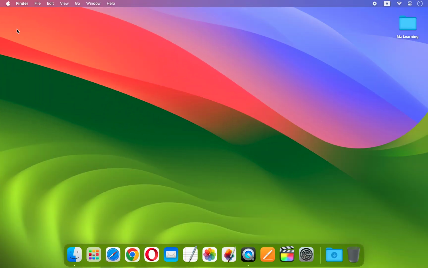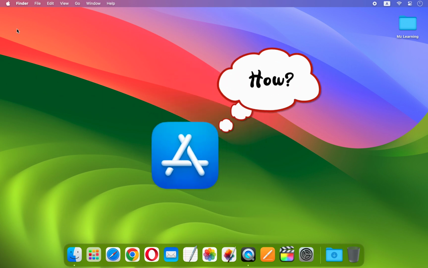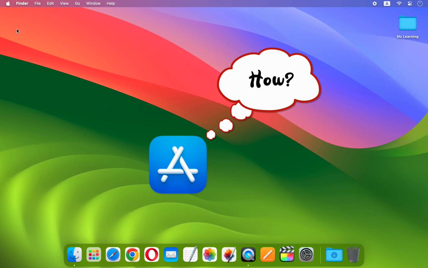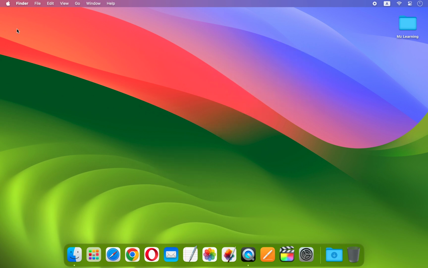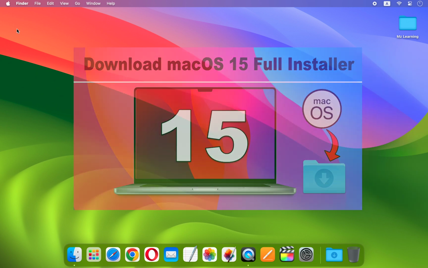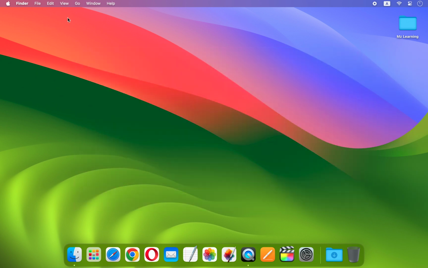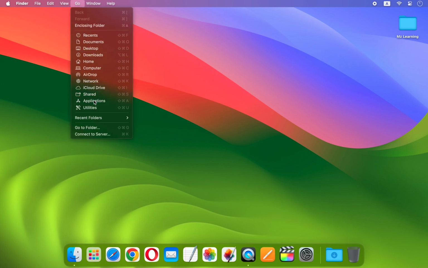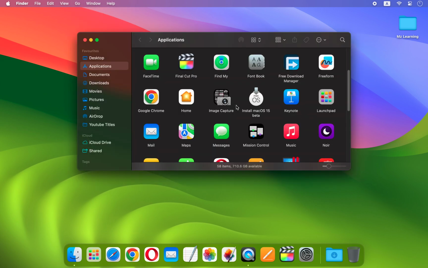Let's start with step number 1, in which we need macOS 15 full installer. As I said before, currently macOS 15 is available in the developer beta version, so it means it's not available on App Store. So how can we download macOS 15 full installer with or without developer ID? Well, it's very easy. I also made a separate step-by-step video on this topic. The link is in the video description. Anyway, after downloading macOS 15 to your Applications folder, move on to step number 2.